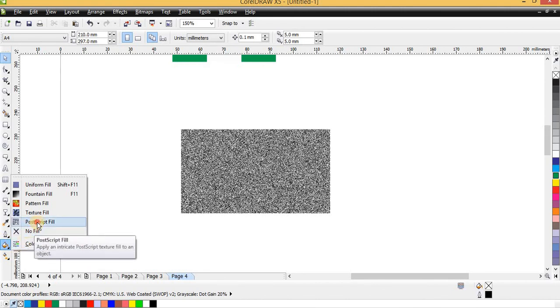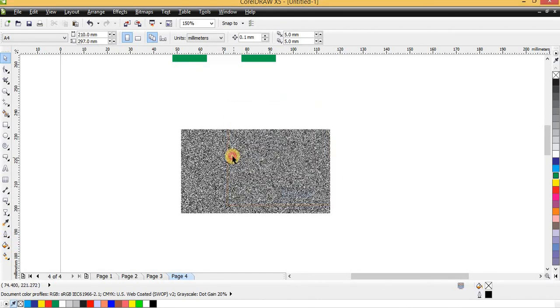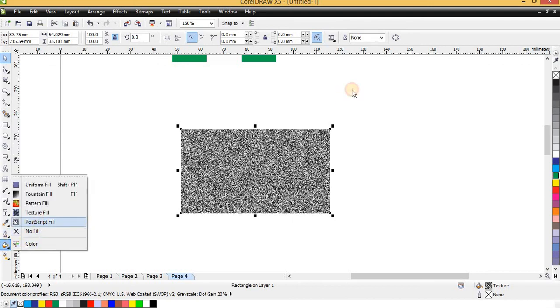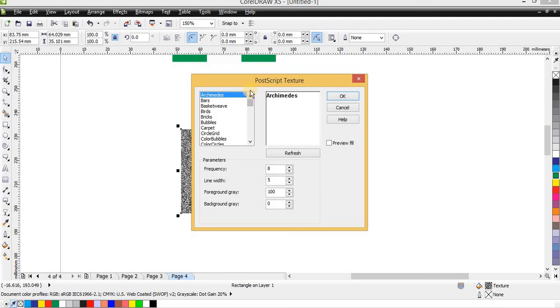No fill. Okay, PostScript. I may not advise you to use PostScript fill though, but you can, for the sake of understanding, because not all printers can print PostScript. Okay, not all printers print PostScript.